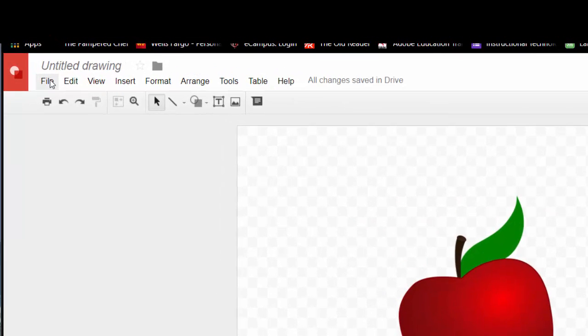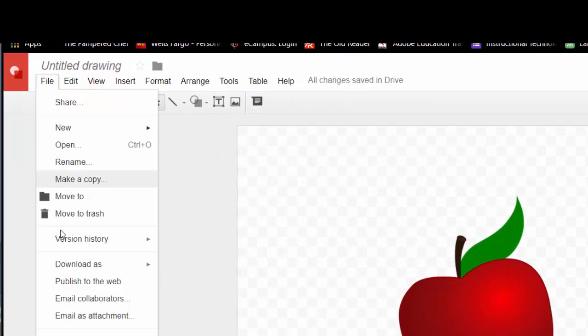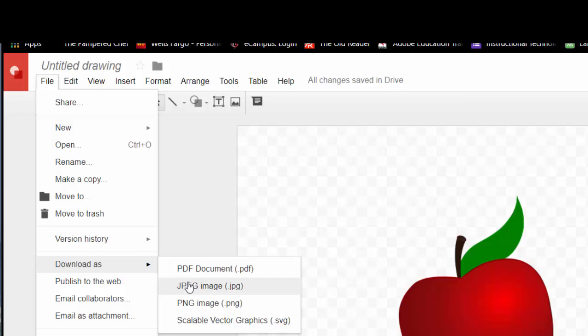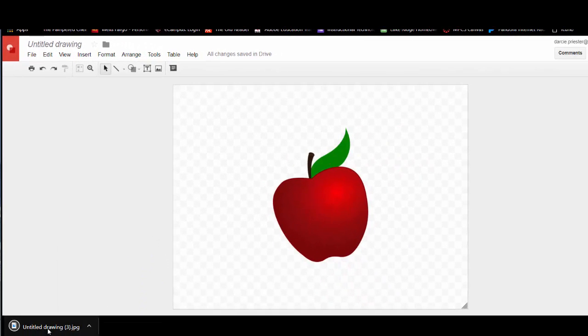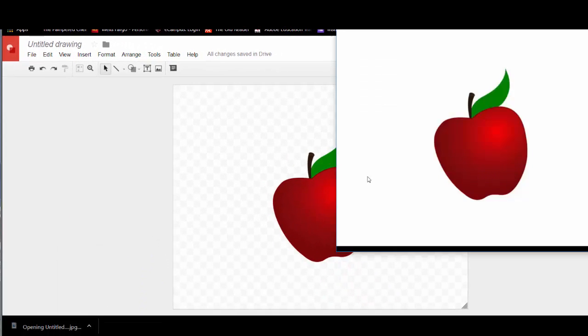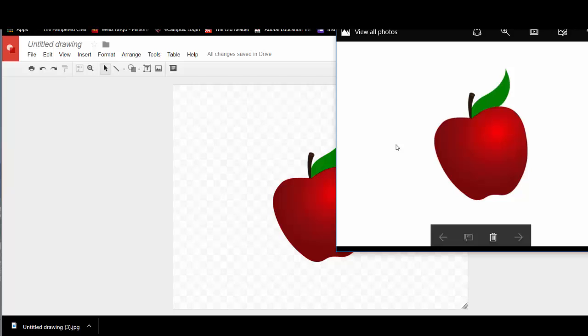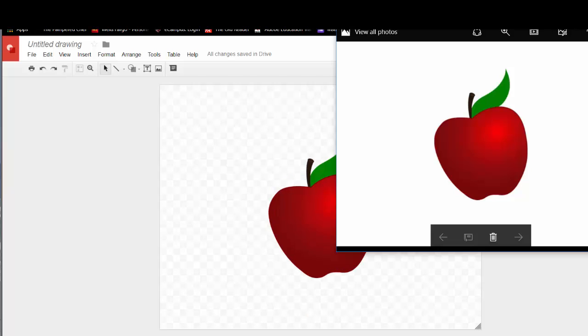If I want to use this as an image, I can then go to File, Download as a JPEG, and it will open up as just a JPEG file with a white background. So that's what's really nice about having that transparent background.